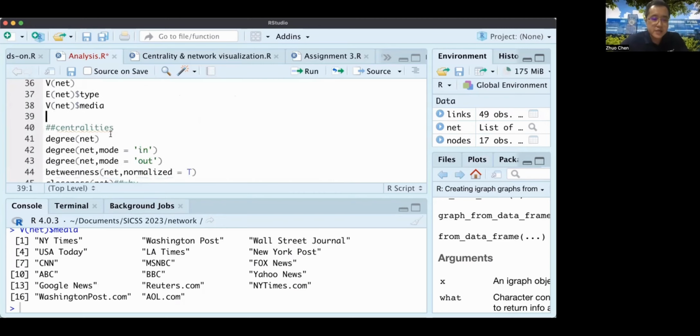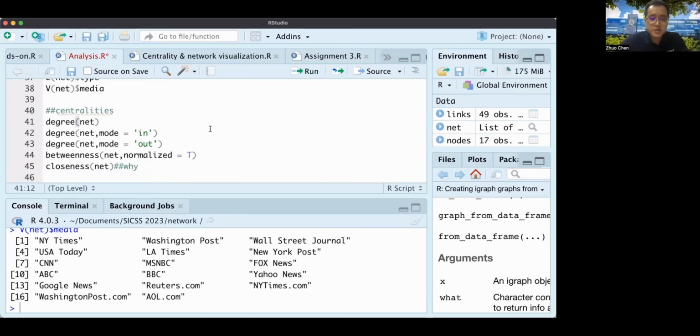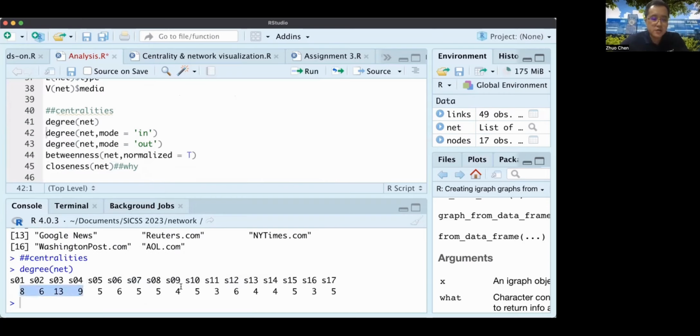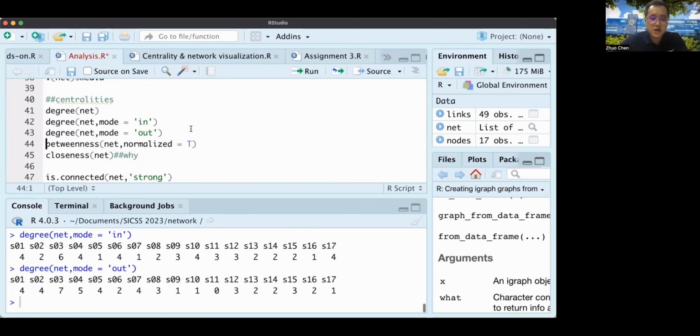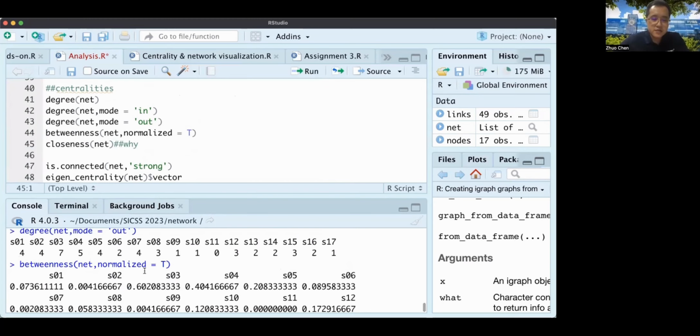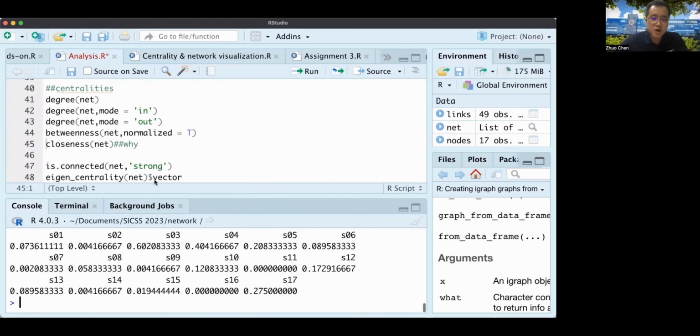All right, that's the basic checking of the network. Now let's come to the analysis part. To compute the degree, we can simply use the degree function in iGraph, and it will give us all the degrees. We can also denote that we are particularly interested in either in-degree or out-degree. And we can compute the betweenness by using the betweenness function, which gives us the betweenness centrality of all the nodes.